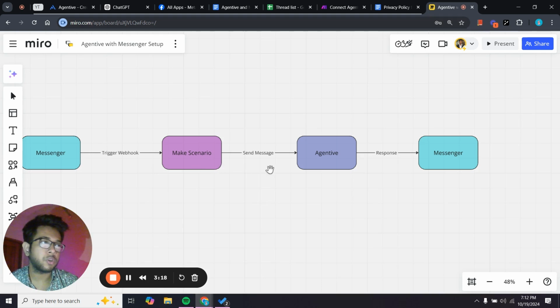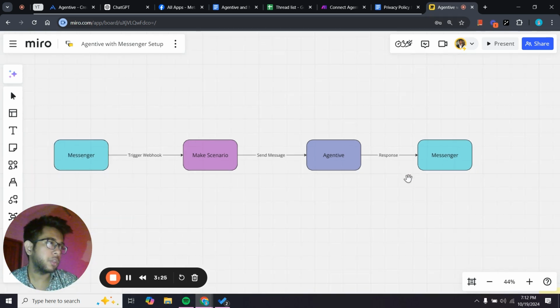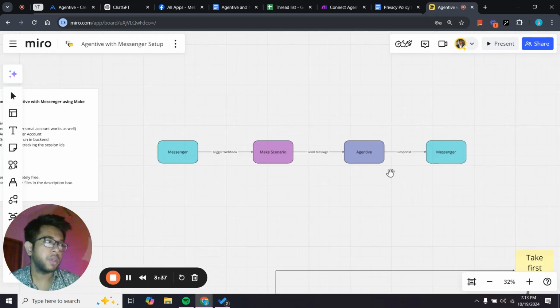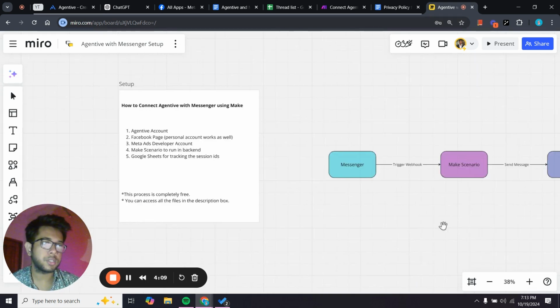So after the make.com scenario, it's going to send the message to Agentive, and then Agentive is going to give out a response, and then the response will be sent out to the Messenger account, and then we will receive the message on our Messenger account. All right. Now without further ado, let's get started.